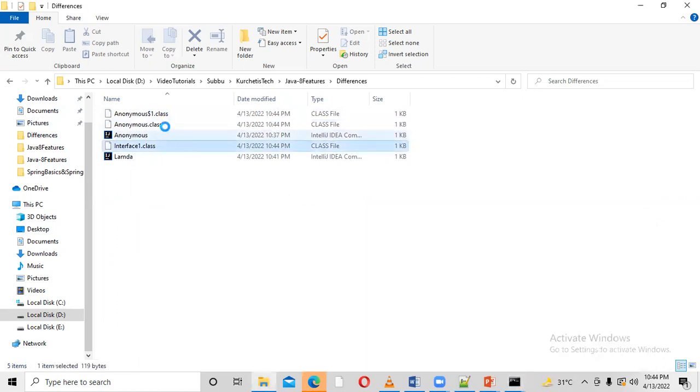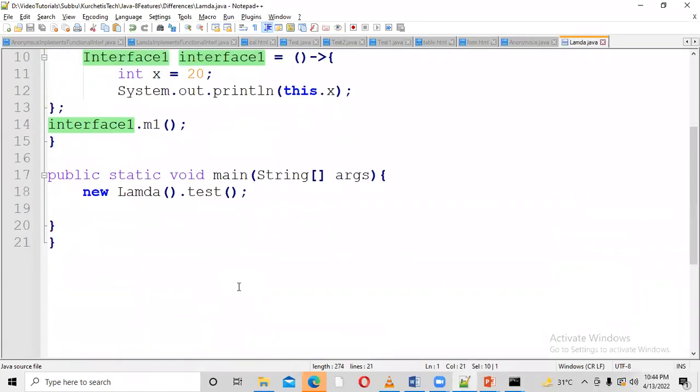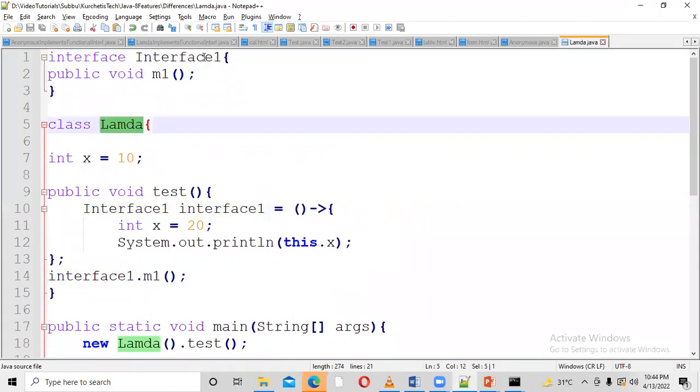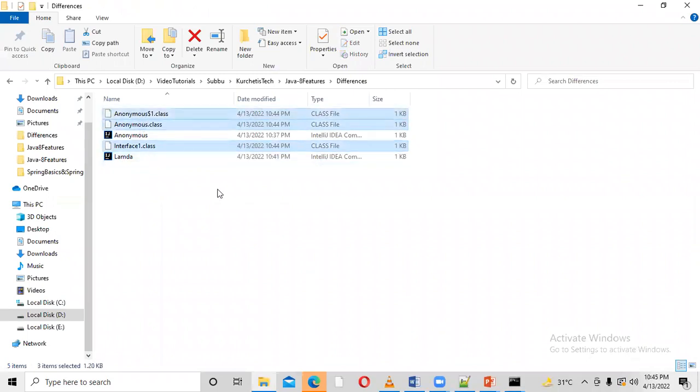So now we'll remove all these things, so we will not get any confusion. Lambda has a different name. Now we'll compile it. Now see for the lambda expression, how many dot class files will be created. It has to create one for lambda and one for the interface. The interface is common for both. I will remove these dot class files to get clarification about my point.